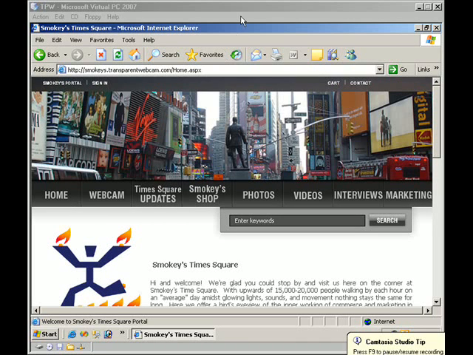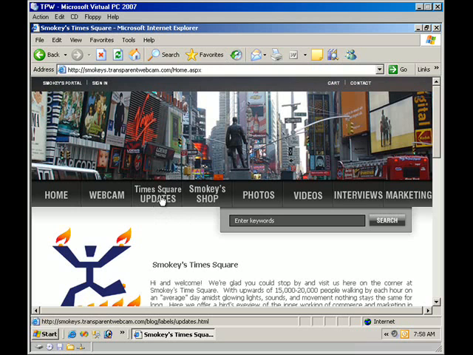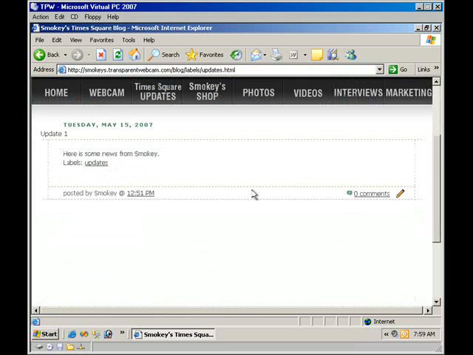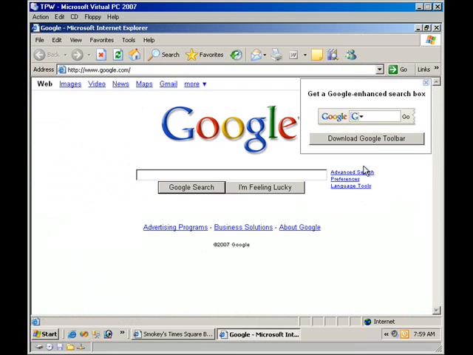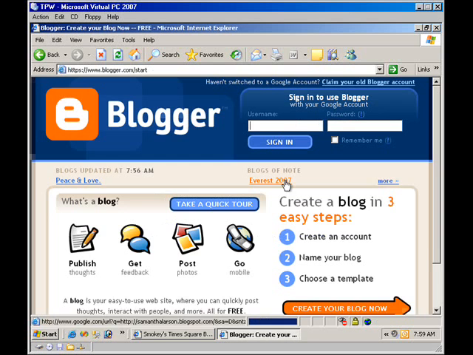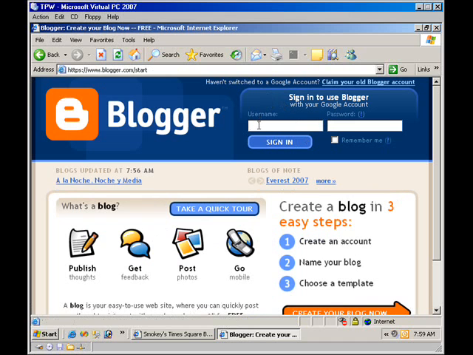This demonstration will show how to create a new post for the Times Square's updates page. When you want to add new content here or manage the content that's already here, you'll open up a browser window and go to www.blogger.com and log in with the Gmail address that I set up for you.